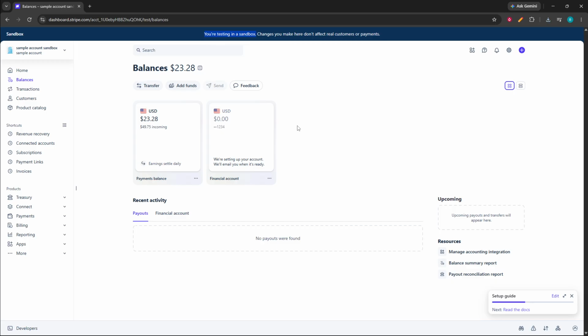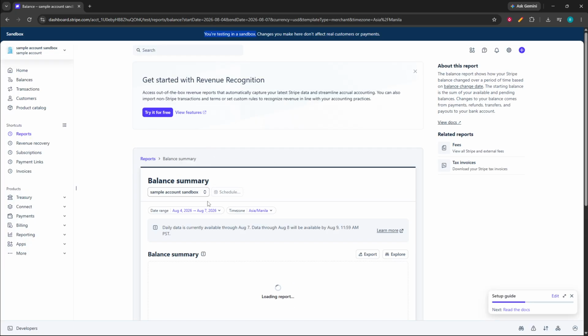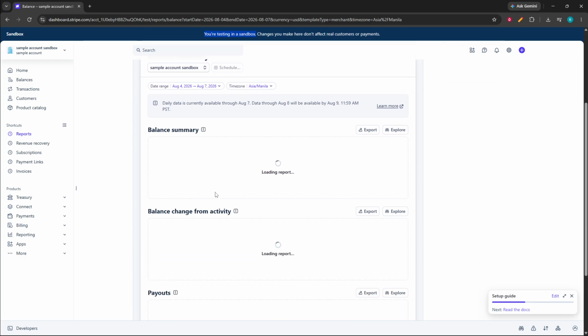Near the top of the page, you will see the balance summary. This section shows the main test balance amounts for your sandbox. Review the values listed there and check the currencies that appear. If your test environment includes more than one currency, Stripe will display a separate balance for each one.